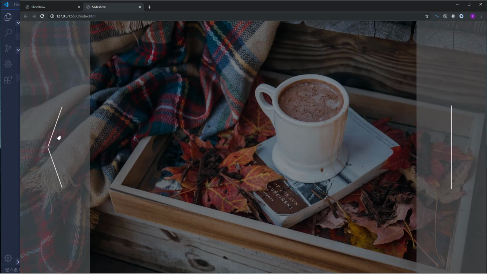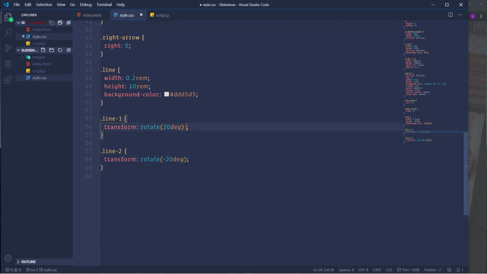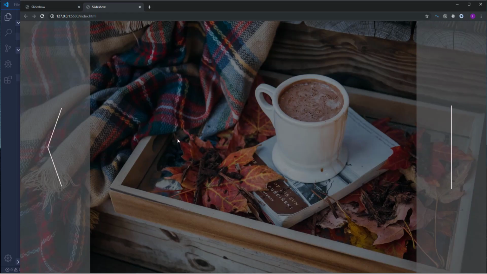Alright, now we already have an arrow, but as you can see, lines are a little bit far from each other. So to fix that, I'm going to move them slightly using translate function. We need to move them according to y-axis. So we need translate y with the value 0.35 rem. We need the same for the second line as well, but again with the minus sign. So let's copy it, paste it here, and write here minus sign. Alright, so now as you can see, we have here the perfect arrow.